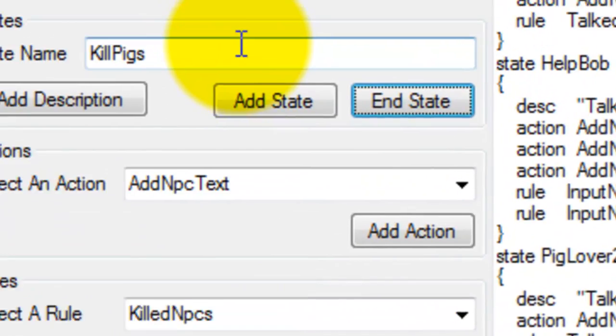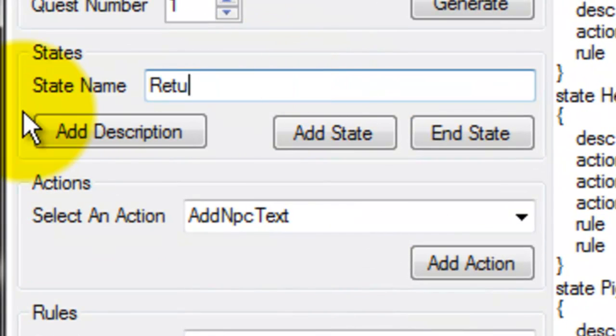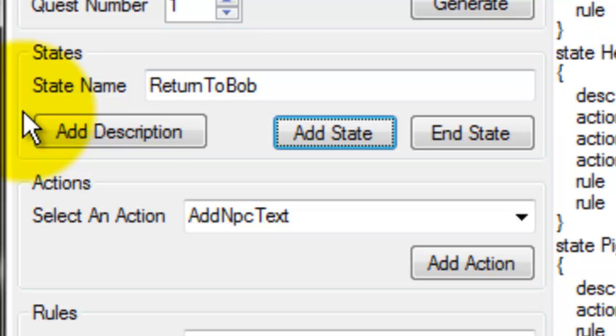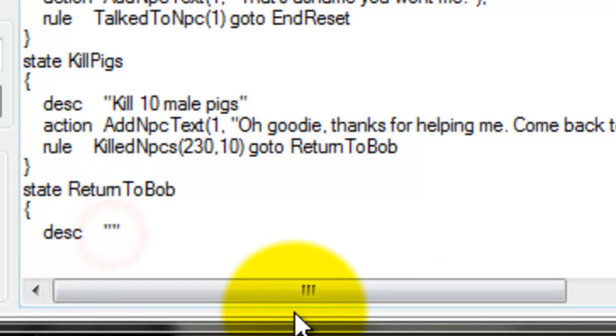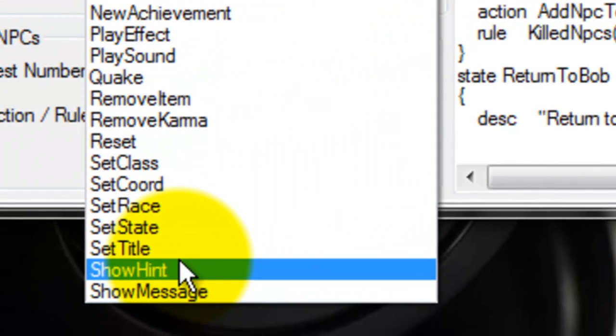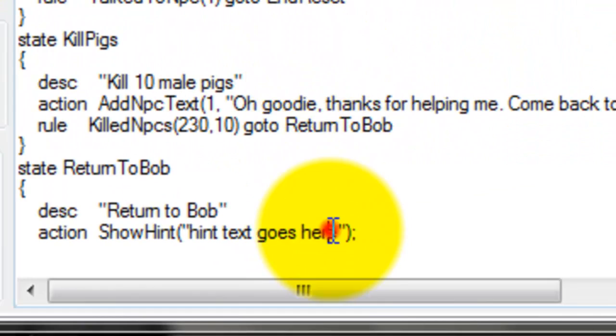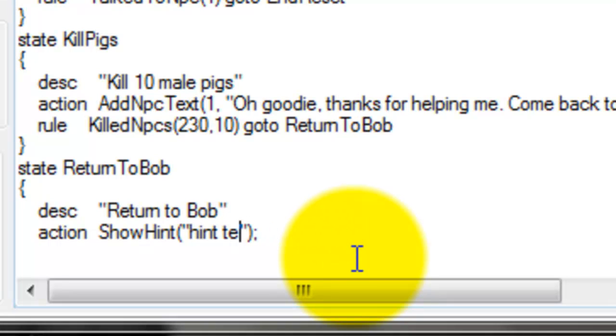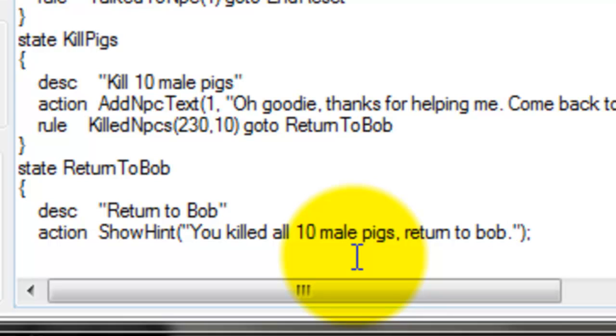So you would end the state, go up to the state name, and then do return to Bob, and then add the state. The description will be return to Bob. And what I like to use is this action called show hint. And that goes into the chat. I think it's labeled SRC, and it's just like a little hint that will come up, and you would put something like you killed all 10 male pigs, return to Bob. This way you won't have to keep monitoring your quest log. You can just keep looking out for that little warning message to pop up when you're killing them.